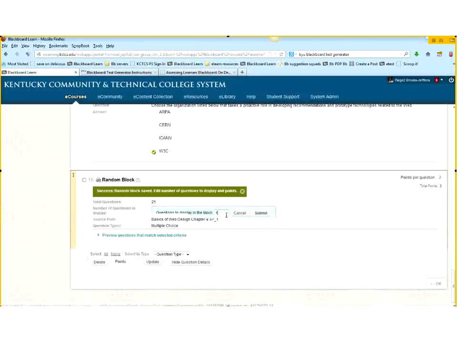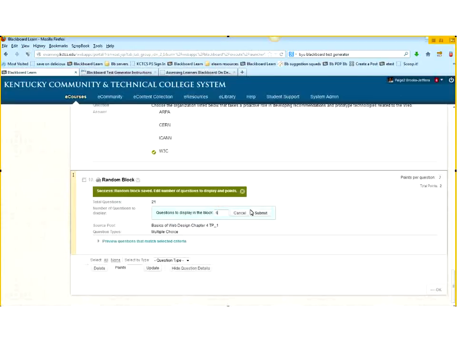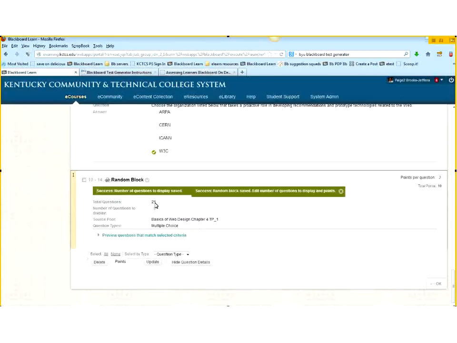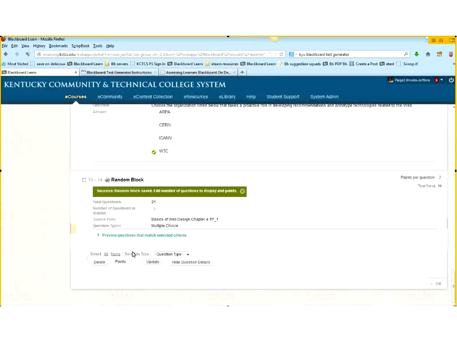So Blackboard will randomly give them 5 questions out of this 25, or excuse me, 21. But you notice I didn't get to pick those 21 questions because it was with what I had narrowed down, which was multiple choice in Unit 4 or Chapter 4. It just selected all of those. I didn't get to pick and choose. Those of you who want to pick and choose the questions that it's going to randomly pull from, that's where question sets come in, and that's what you're going to want to use.